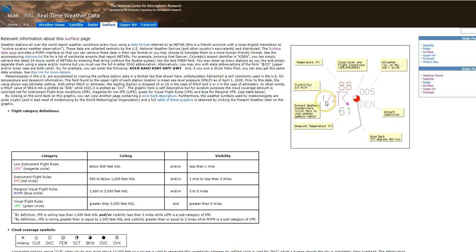Now, if there's a number or a fraction off to the left of where the symbol would be, that would tell you that there's visibility issues. If the visibility is greater than 10 miles, you're not going to see it listed. And a lot of times if it's greater than 5, they probably won't list it at all. If there's no number, the visibility is good. If there's a number or a fraction, then the visibility is poor, and so therefore it's listed.